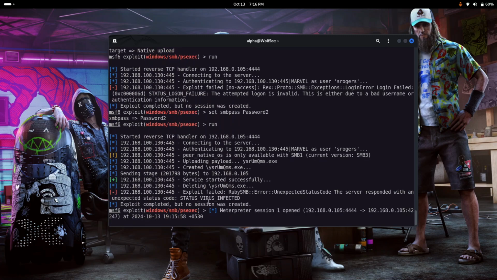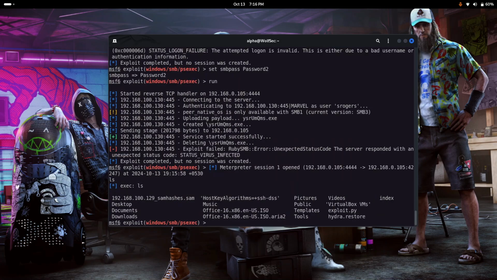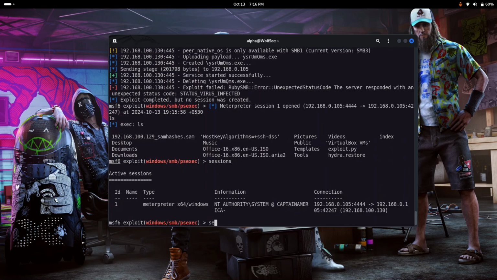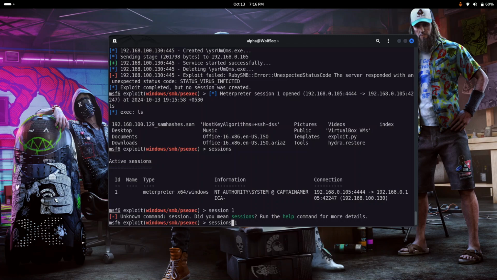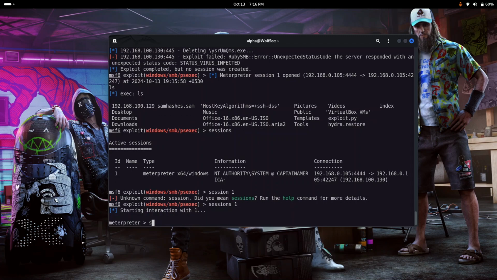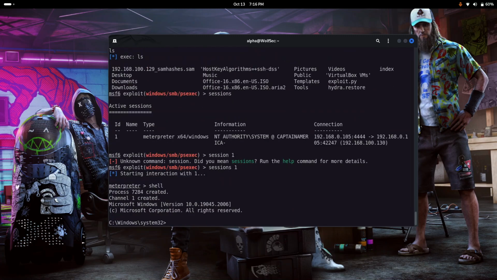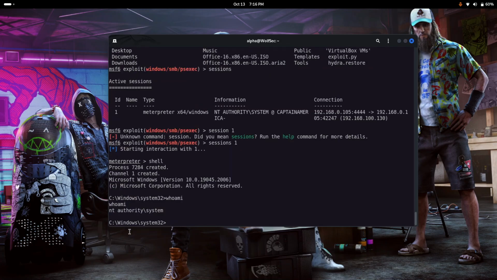Here, as you can see, we successfully created a session. There is one session created. If you just type sessions, then you can get the session ID. You just need to mention sessions 1, and you will get the Meterpreter. Now you just need to enter shell and you will get an entire shell. You can check whoami. So you are currently logged in as an admin. So this is one way that you can get the shell.